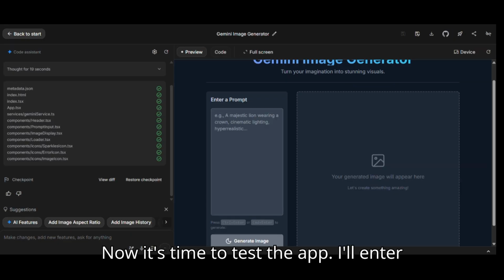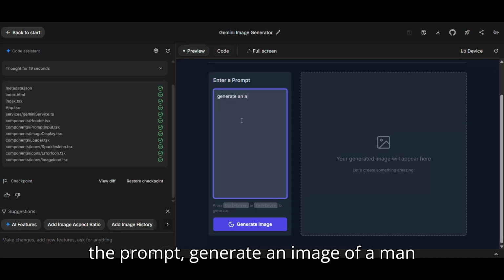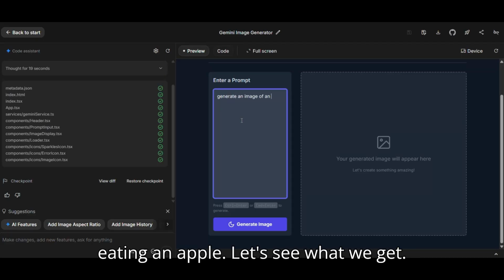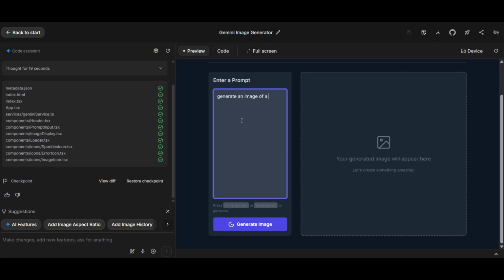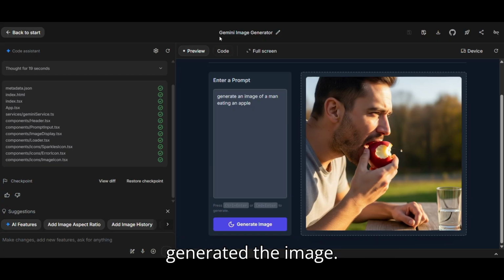Now it's time to test the app. I'll enter the prompt, Generate an image of a man eating an apple. Let's see what we get. And there it is! Our app successfully generated the image.